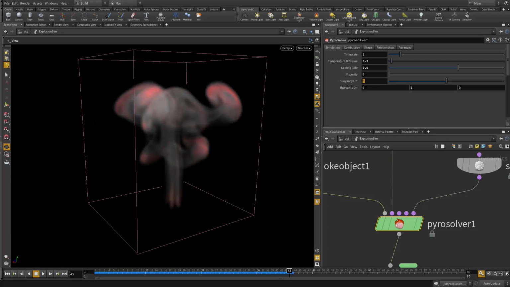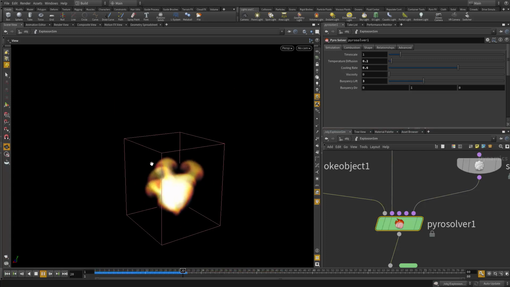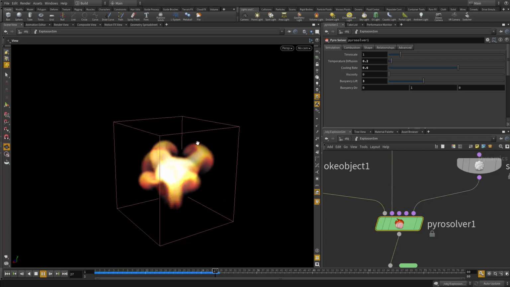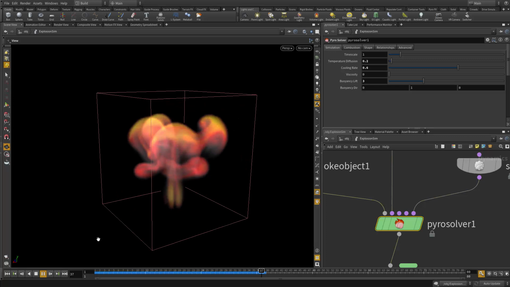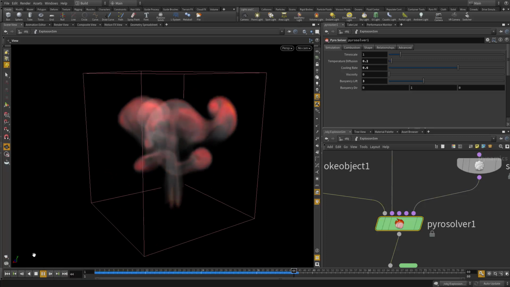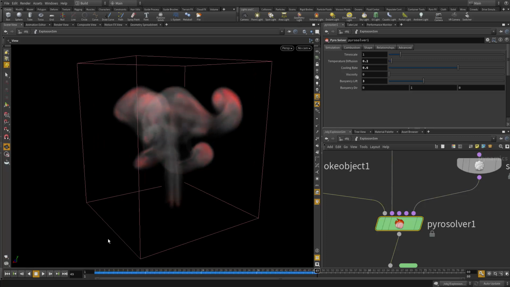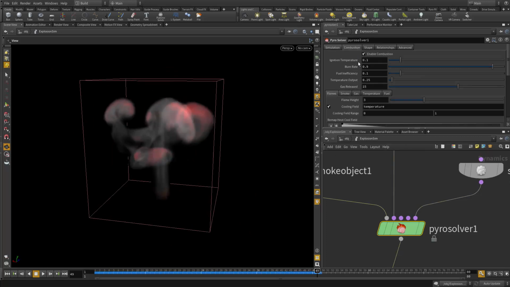For buoyancy lift, maybe I can make it lower so it's not going up that much. Basically, the lower that number is, the lower the shape will eventually be. Anyway, so now I have this. I am going to go to the combustion and define how things are burning.